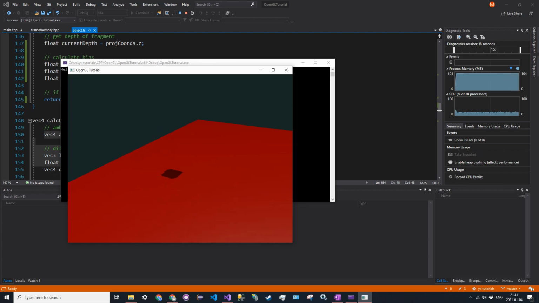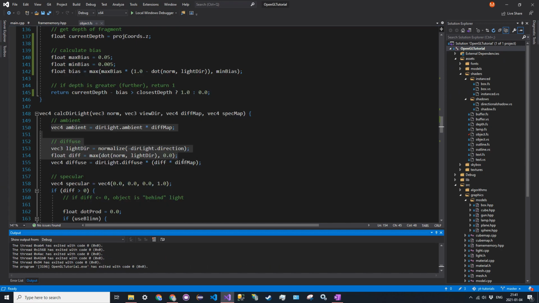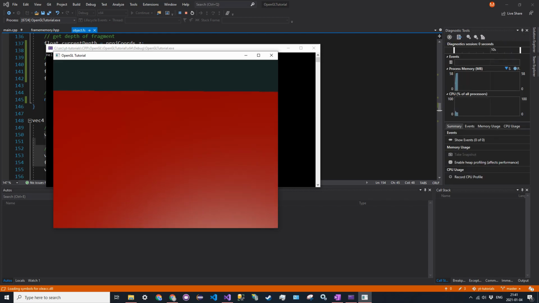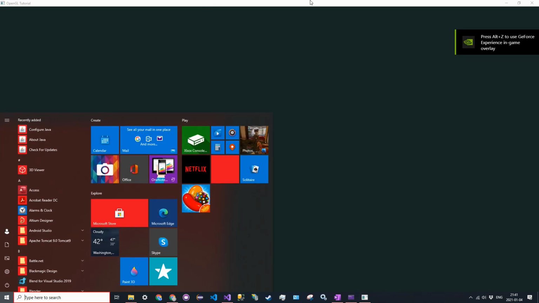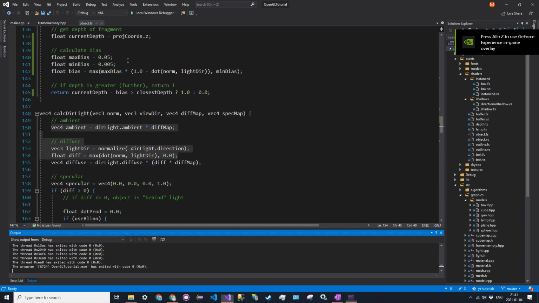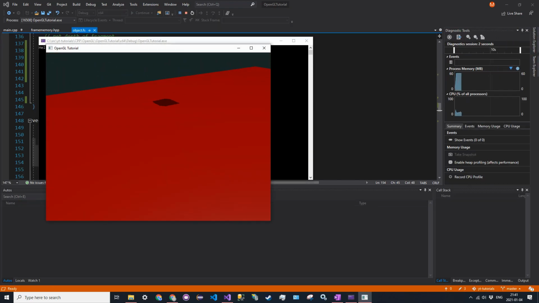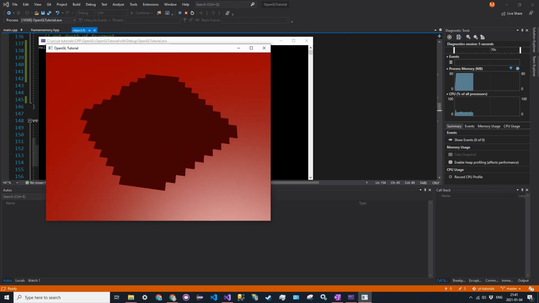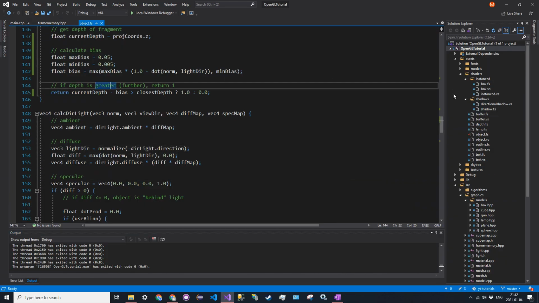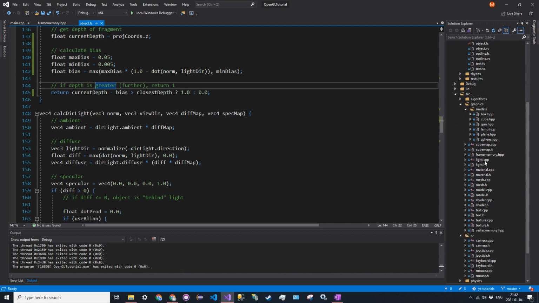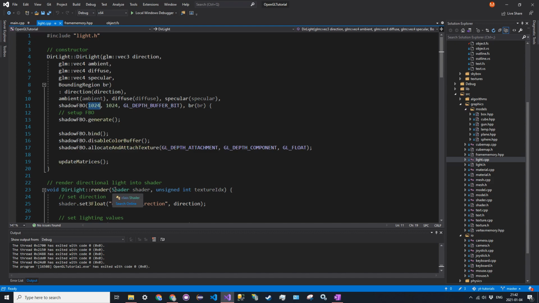Alright, the next thing that we want to look at is something called oversampling. So let me just run this again, just so I can show you what it is. Oversampling aims to solve this problem right here. Once again this arises because of the finite resolution. It's all pixelated, and we can't really do much about that because it's a texture, and it doesn't have infinite resolution. We could increase the resolution. If we go into light.cpp and look at the shadow FBO and initialize it with a larger resolution, we should see that it's less pixelated.